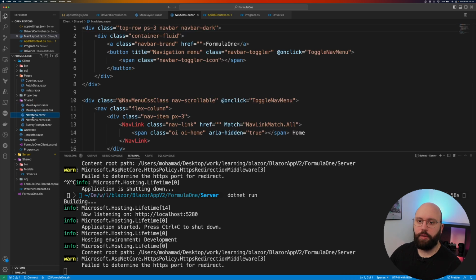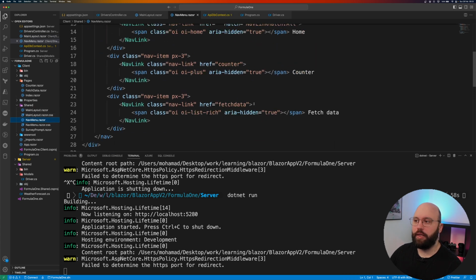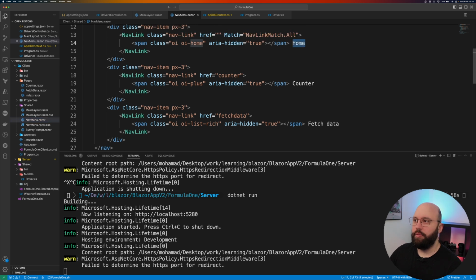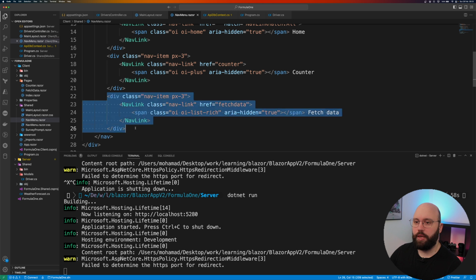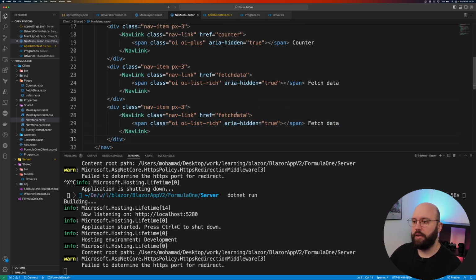So if we go to the main menu component, we can see that here is the main 3 menus. It's gonna be home, counter, and fetch data. So what I'm gonna be doing right now, I'm gonna create a new one, which is gonna be for the drivers. And here, href, I'm just gonna call it drivers. We're gonna create this page right now, it does not actually exist. And here, instead of fetch data, I'm just gonna call it drivers. And yeah, that should be it.